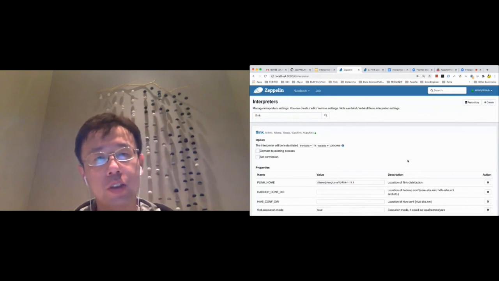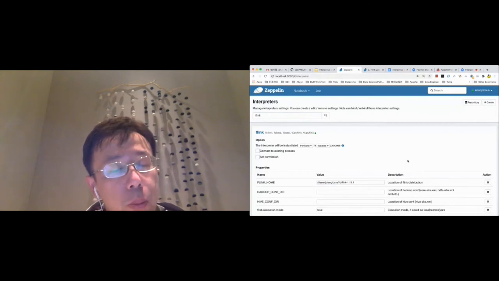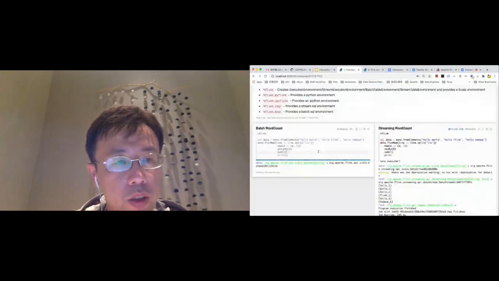Now it is running. For the first time, it will take a bit long, because underneath it will create a mini cluster. As I said, the mini cluster will run the job manager and task manager in the current process by thread. Just wait a few seconds while it is running. Okay, we can see the output, so that means it is running. Now we can see the Flink job link.